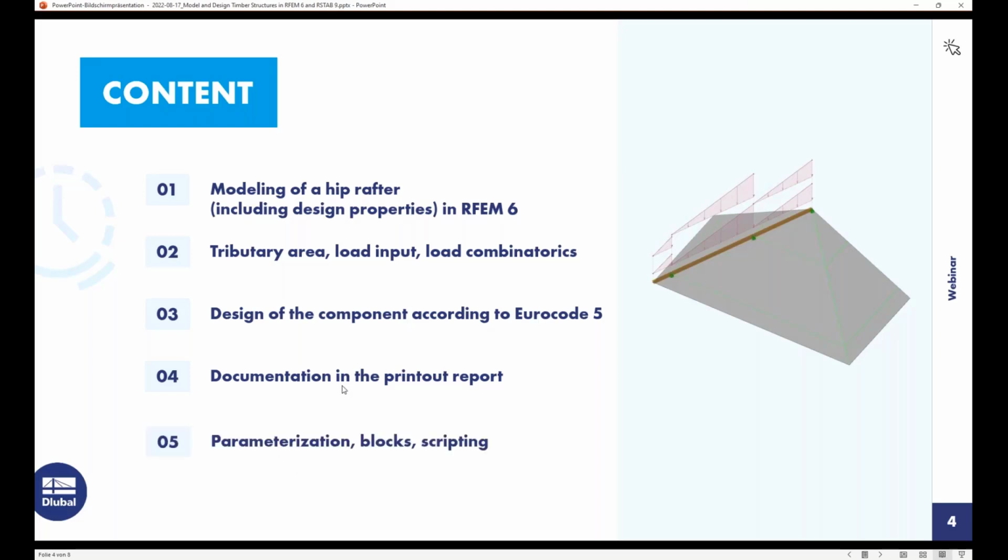And the reason why I show you topics 1 through 4 is topic 5, and this is about parametrization, blocks, and scripting, because the aim actually is to give you an environment where you can use this kind of beams easily and repeat the input. For example, with the parametrization you enter just a few values, so the length, the inclination and so on, and get results really quick. And this is the big aim.